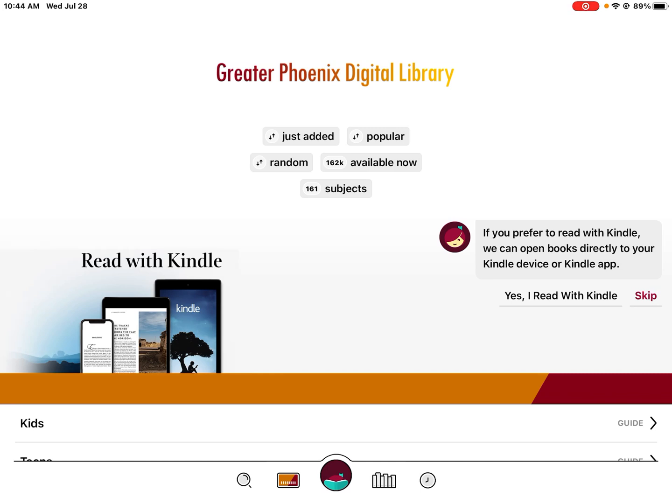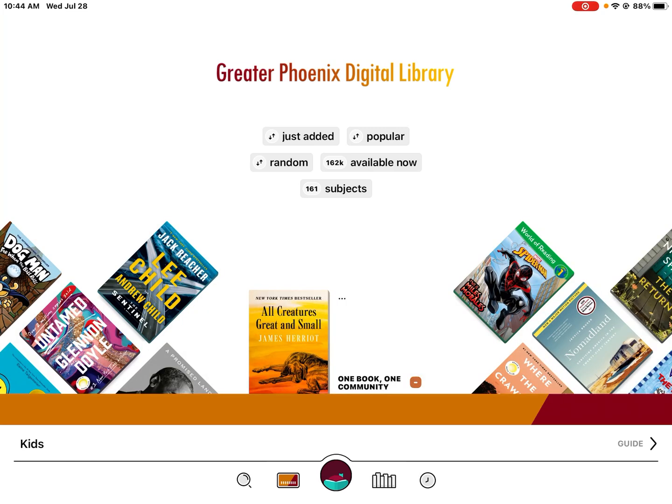If you select yes, I read with Kindle, it will only show you books that are compatible with Kindle. For this demonstration, because I'm using an Apple product, I'm going to select skip. And then it's going to take me to the library where I can start browsing for books.